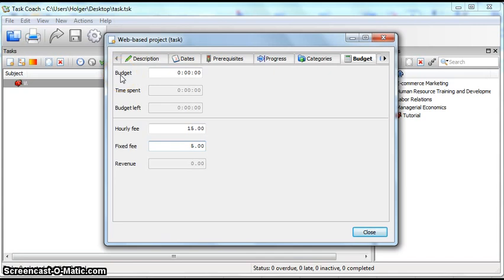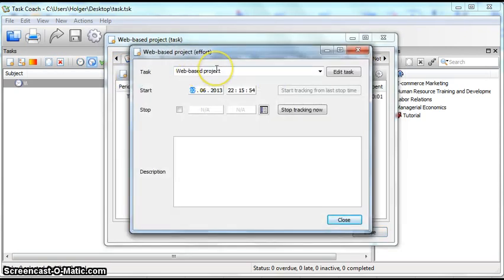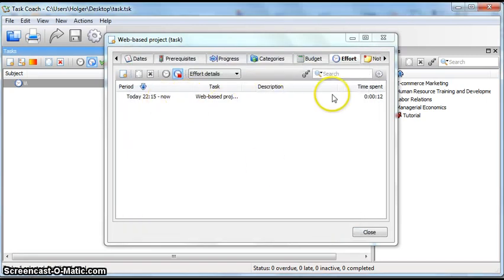This budget is related to your tracking effort. That means every time you start working on an assignment and you document that via the tracking effort, there is a counter in the background counting exactly the hourly fee and giving you the amount of money you have virtually spent on that assignment. As you can see here, you could put in efforts. I'm going to create a new effort for you, saying web-based project. Okay, start, and here we go, from today till now, and this effort is already counting time.